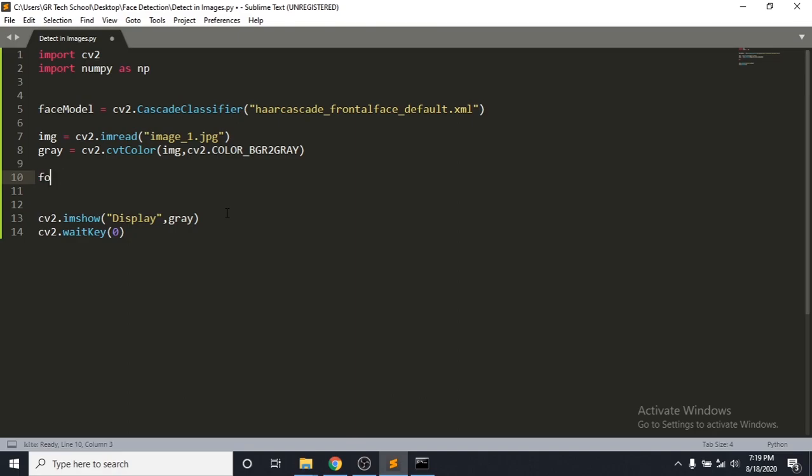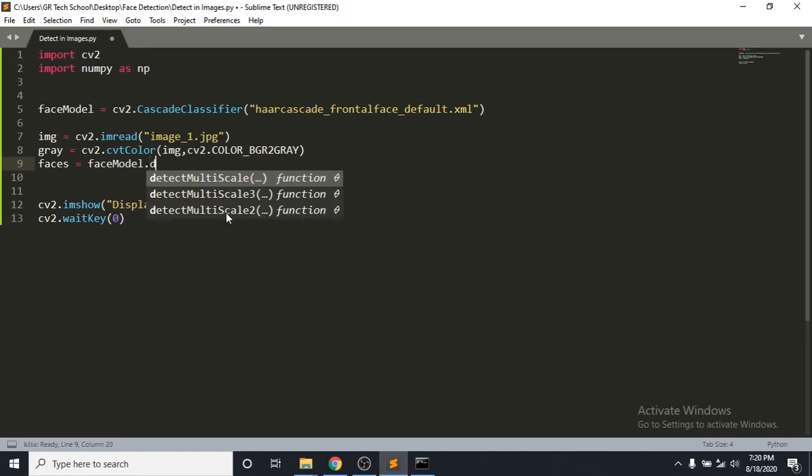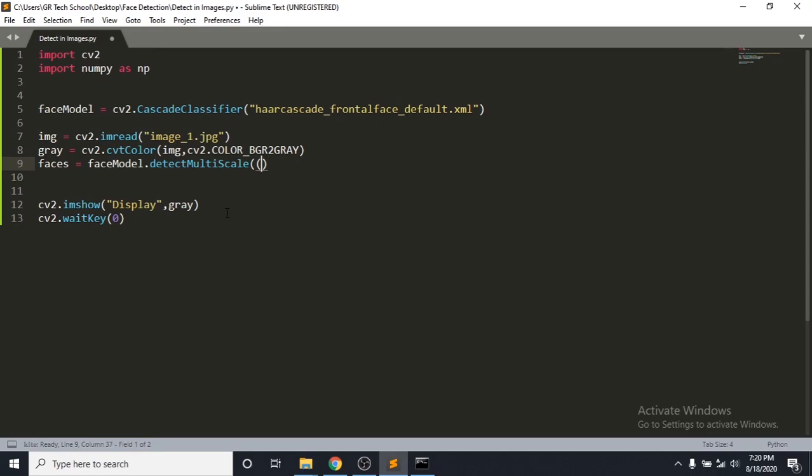The next step is to find faces, so I'm going to say faces. One particular image may have multiple faces, so we need to detect all faces in one variable. So the variable name is going to be faces, then I'm going to type the face model dot detectMultiScale. I'm going to put that image and a scaling value. The value I'm going to give is 1.3, then 5.